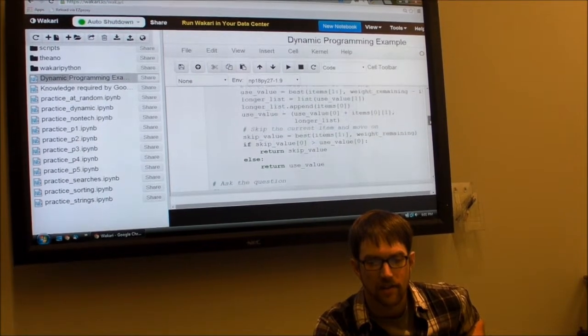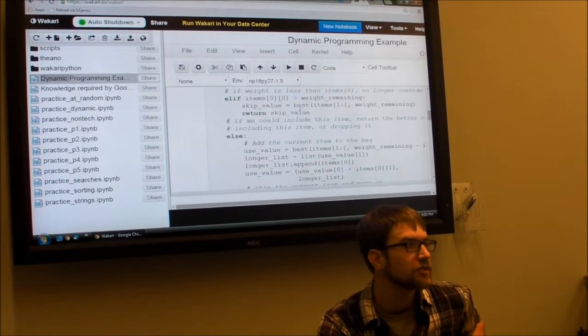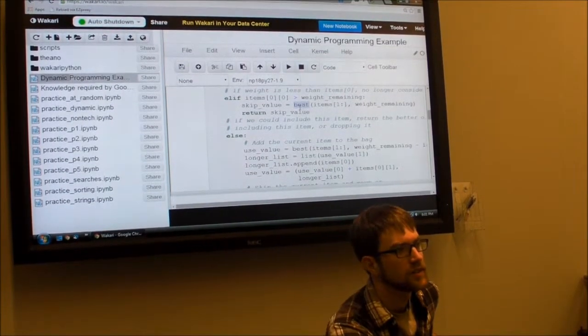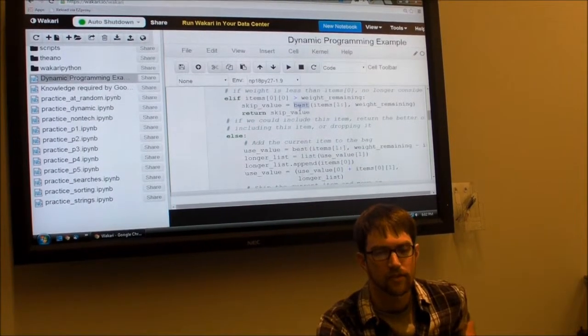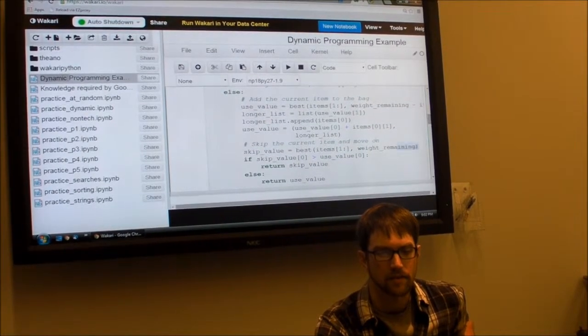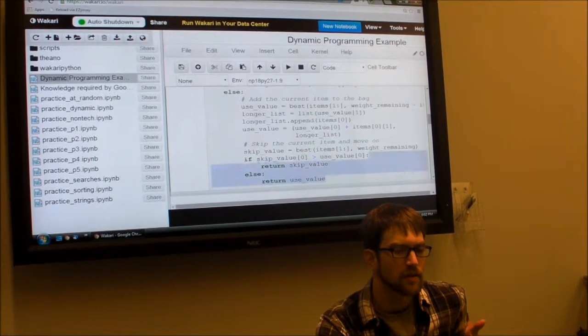And I'll give you a hint that it takes advantage of the fact that we have this memoized best function. It essentially has a lookup table for what the values are, what it's called. And it's related to kind of this step here. We have our skip value and our use value, and we're returning one or the other.